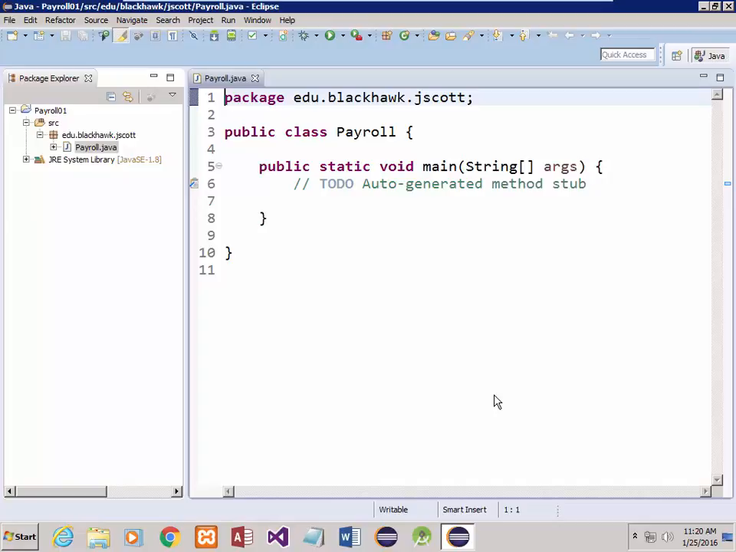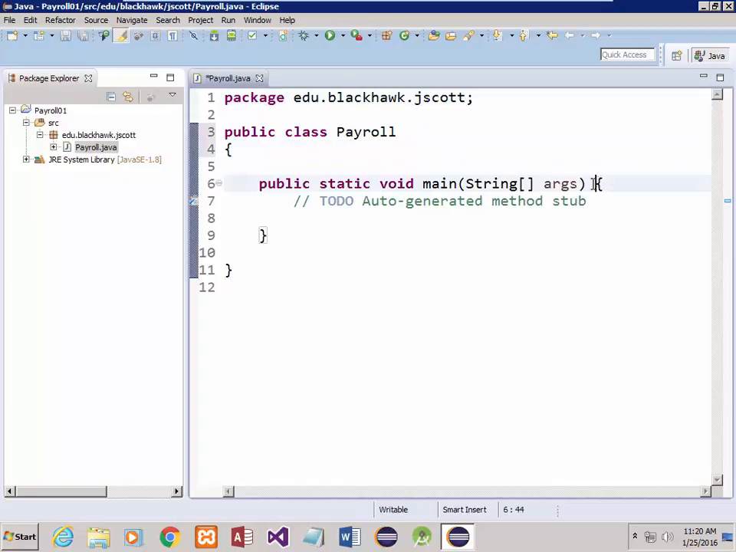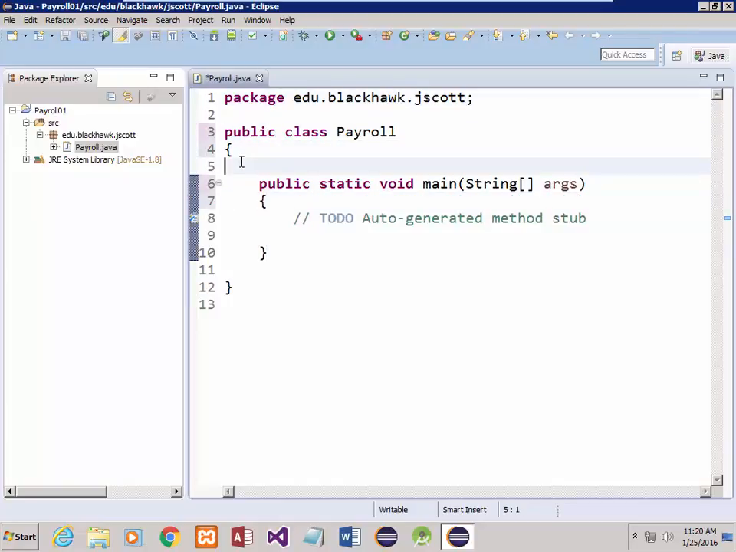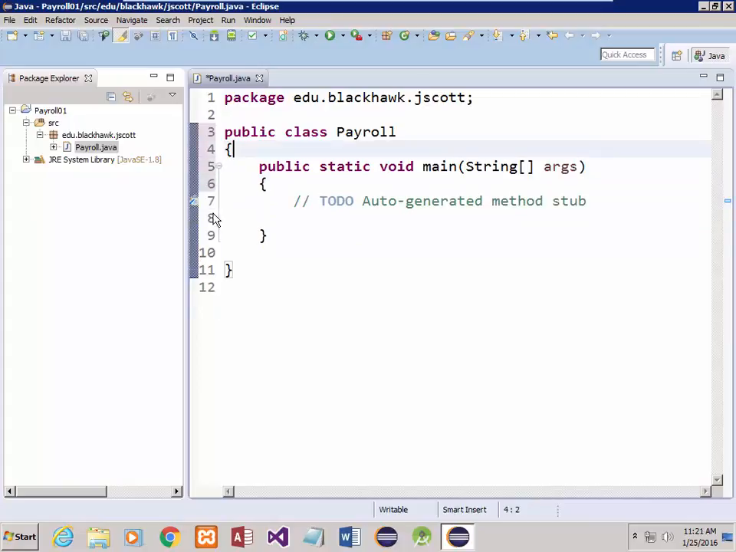What I like to do, you may or may not care, you don't have to do this, is I like the curly brace here to be on its own line, and the curly brace here. If you want to keep them where they were, it doesn't hurt anything. I also don't need that blank line there or there. So that's how mine looks.